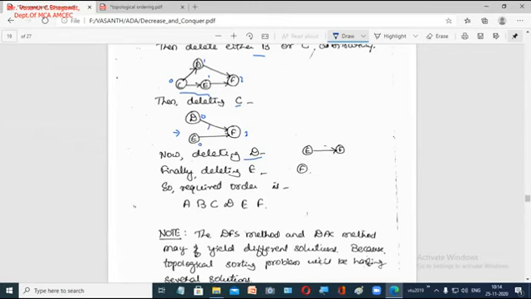So this is the next step graph that you are going to get. Now the in degree of E is 0, and F is 1, so you are going to delete E. When you delete E, you will get only one node, F. In the next step, what is the in degree of F? It is 0, so you are going to delete F also. So now you have an empty graph.